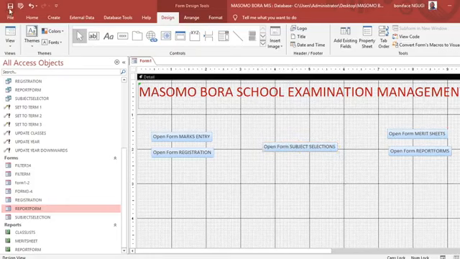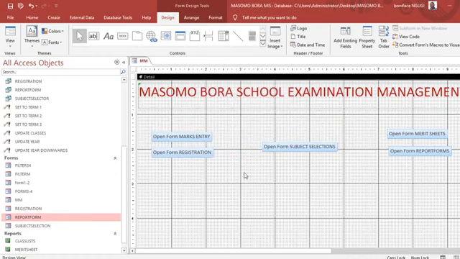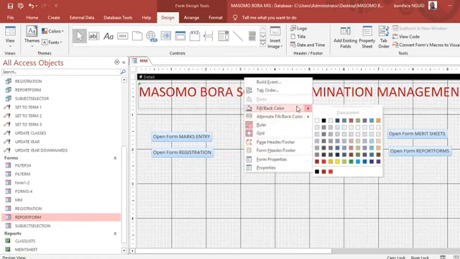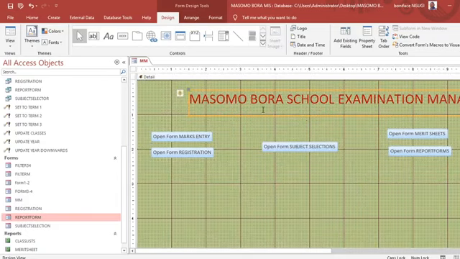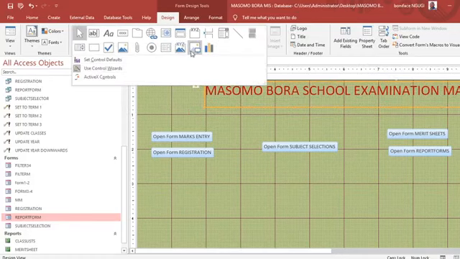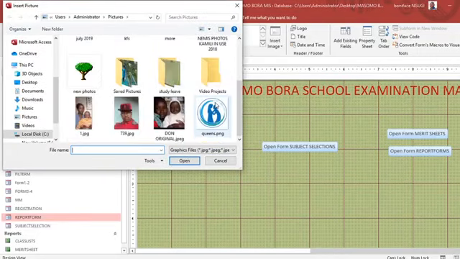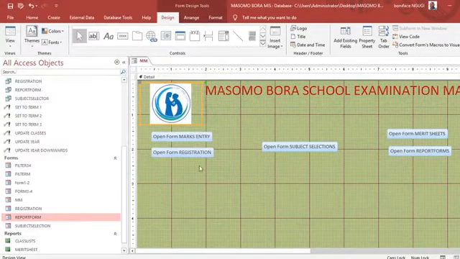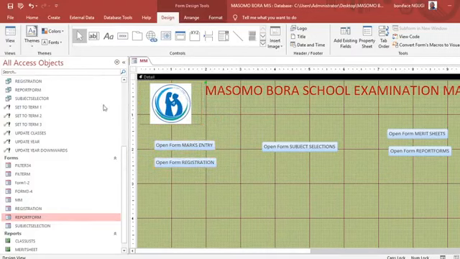Then after doing that, you can save this one as MM. You can call it MM. Then can assign some color to it that way. Remember, we have our Masomo Bora logo. If I can just go to this point and draw our logo here, that is our picture. This is our logo. Therefore, this one should go at least somewhere down there.